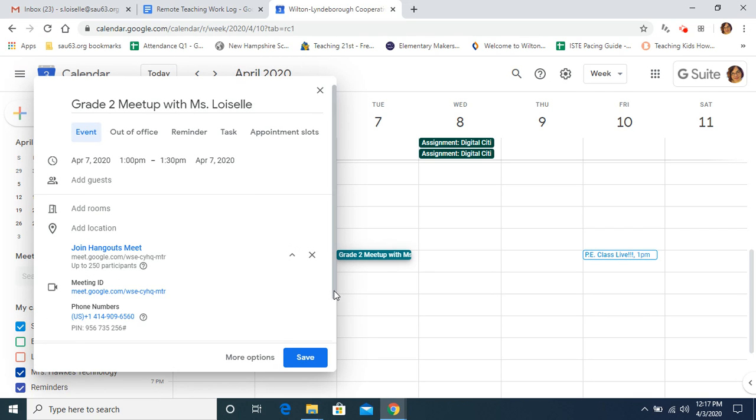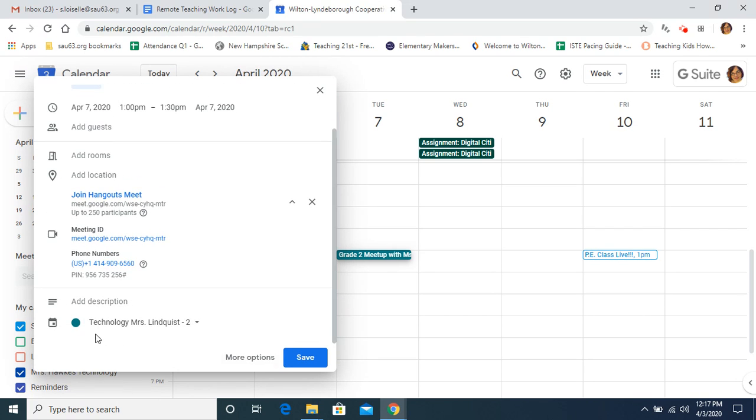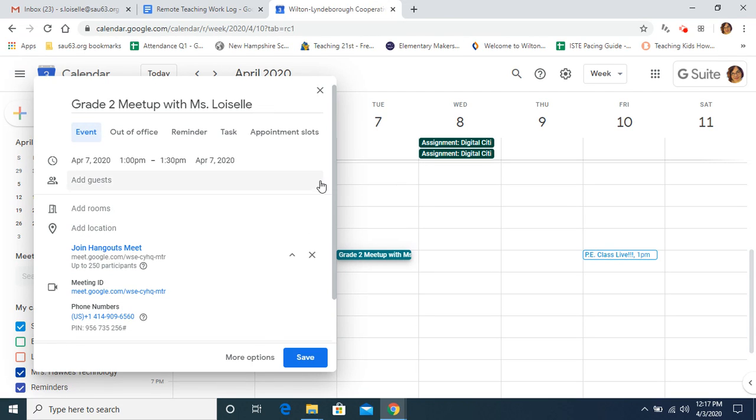And if we make it a little bit longer, it will show you more information. You can have your meeting IDs here. You can use a phone number. If you don't have the capability of having a web address, you can just call in with your phone.